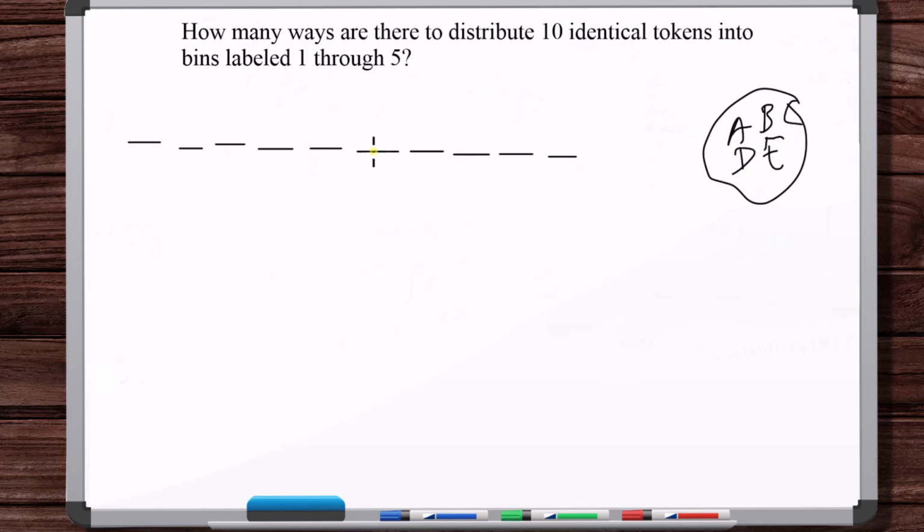Okay? So if we did do a combinations with repetition problem here, then how would that work? What exactly would we be counting? So, okay, we could have a certain number of tokens in bin A, bin B, right? This would be one outcome. And it doesn't matter if we rearrange the letters. It's just that we've got one or 2 tokens in bin D, 3 tokens in bin A, etc.